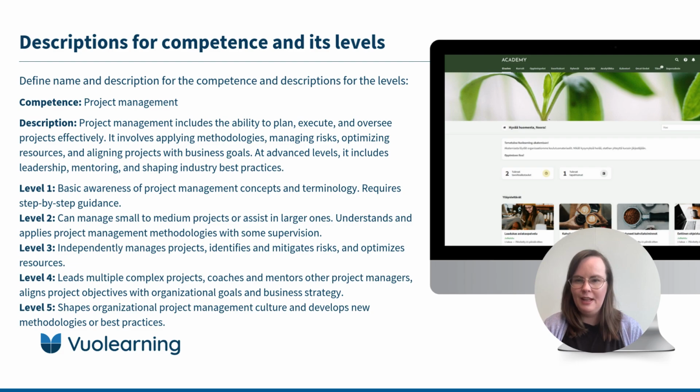You can, for example, add concrete examples of tools that should be mastered in each level or how independently the employee should be able to work, and also list areas where the employee could still need help. With clear descriptions, it's easier to assess the employee's skills, and it will also ensure that all the employees will receive consistent grading of their skills.